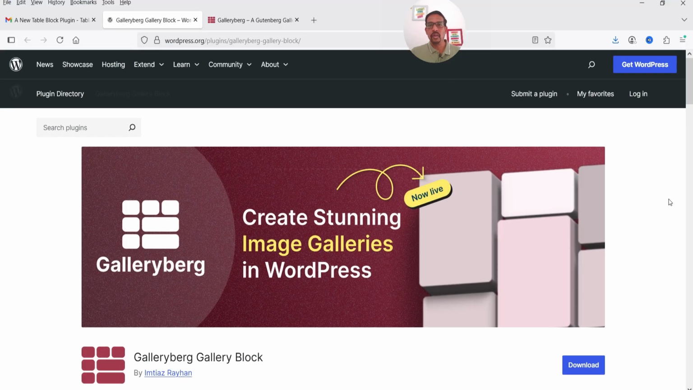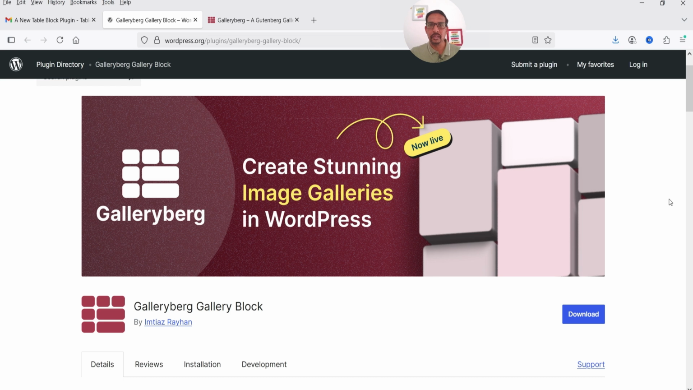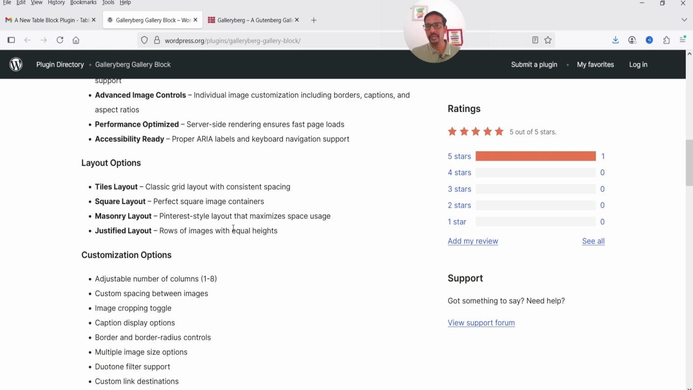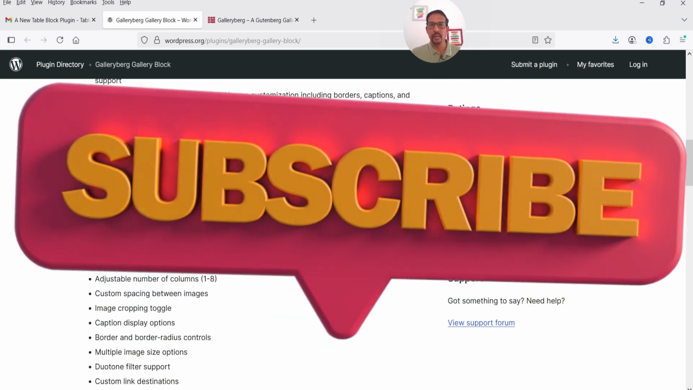So if you are not using any gallery plugin on your WordPress website, then you can try using the Galleryberg plugin to create a gallery on your WordPress website. This is a free plugin and you can create image gallery in 4 different layouts.